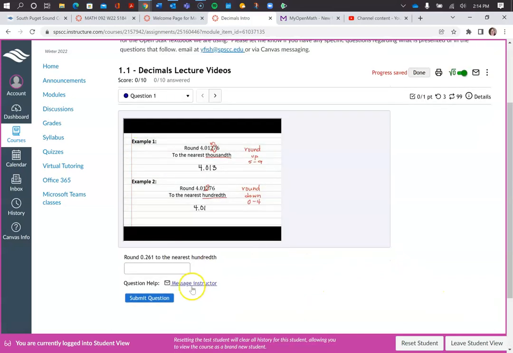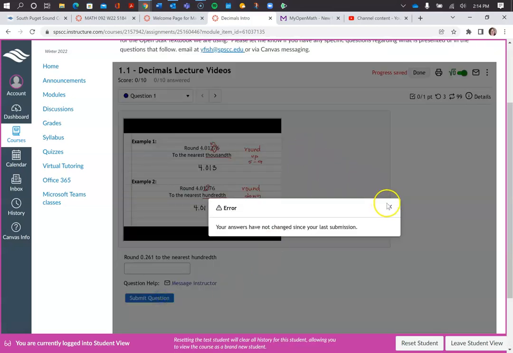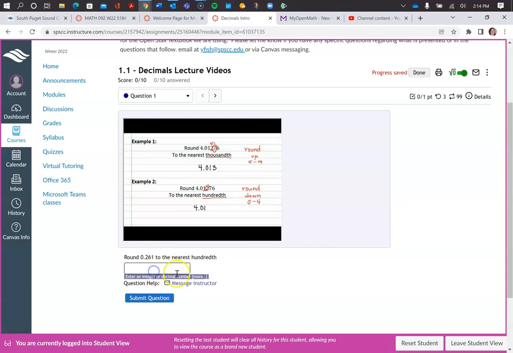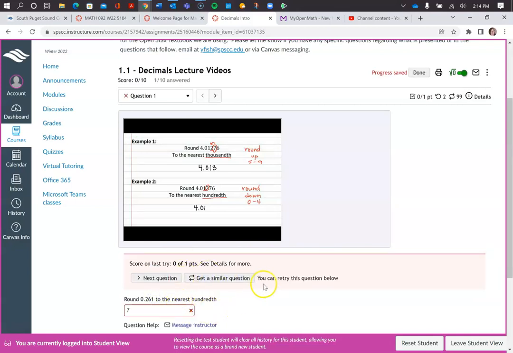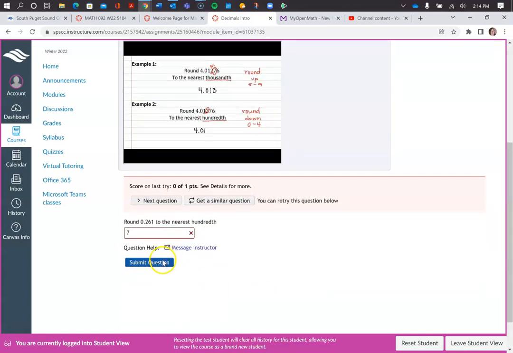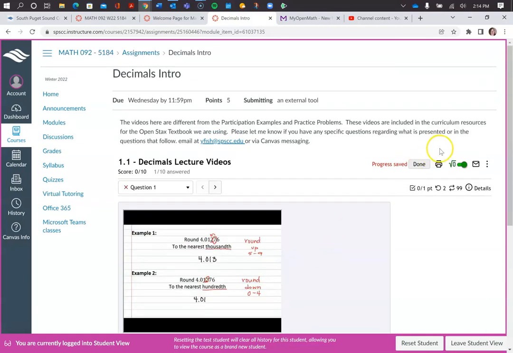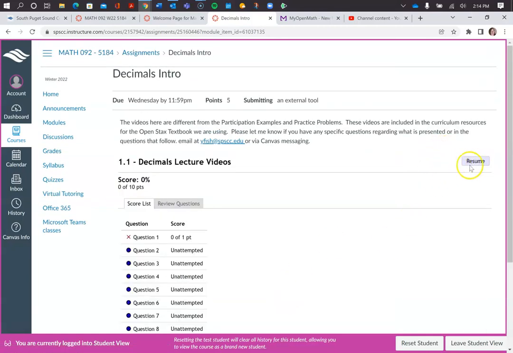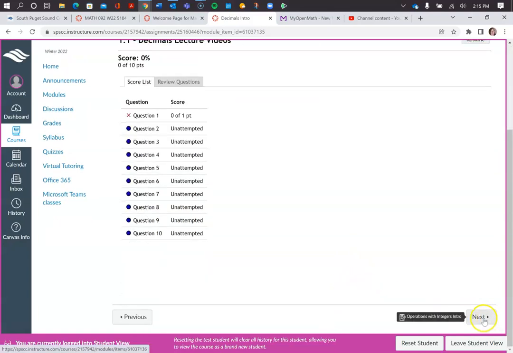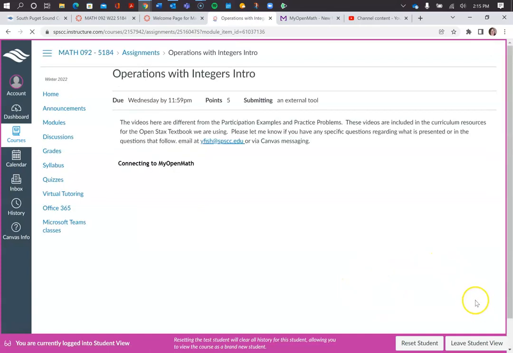So once you submit, just so you know, I'll just put anything here. If you submit and you get it wrong, you can try again and again. You can get a similar problem. Okay, so I'm going to go out of this. I'm going to say I'm done. You can go back in. Even after the due date, you would have to use a late pass if you haven't used one already.